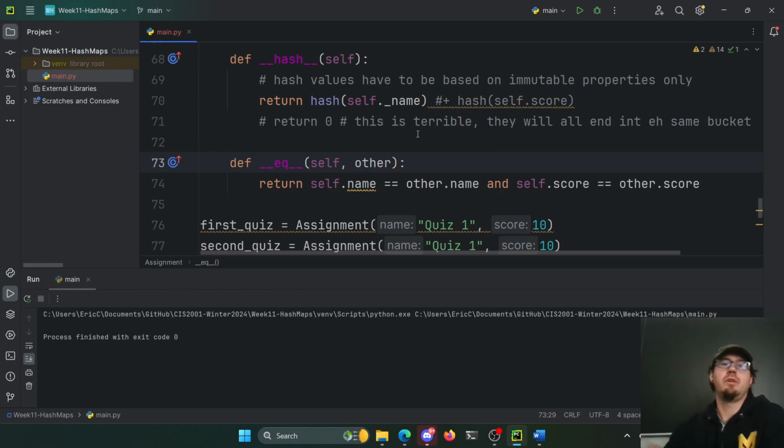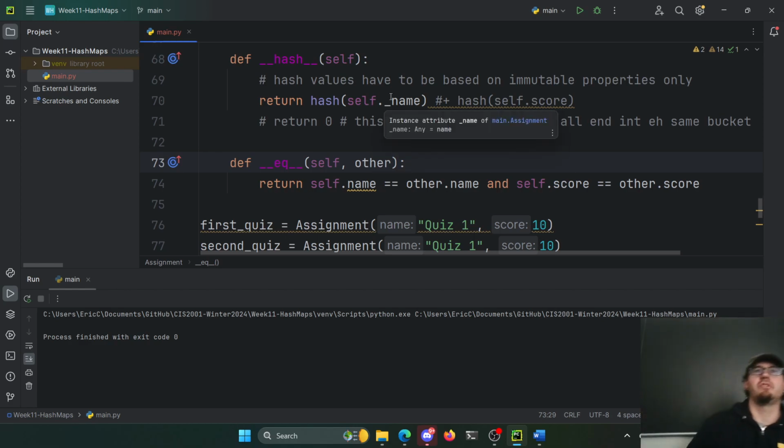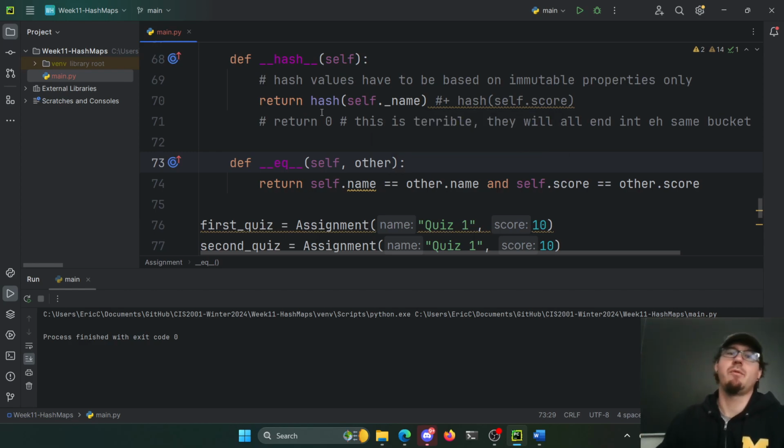So I can have 10 different assignments all with the same name, as long as they have different scores, and that's fine. Performance-wise, it might suck, because I've put them all in the same bucket. But we're going to hand wave and say, generally, we'll have some uniform distribution here. If you make 10 quiz 1s and put them all in one dictionary, that's on you. You just did a bad thing. This is why we build and work with these, to understand what's fast and what's slow, and why we might not want to do that sort of thing and not get the performance we're expecting.